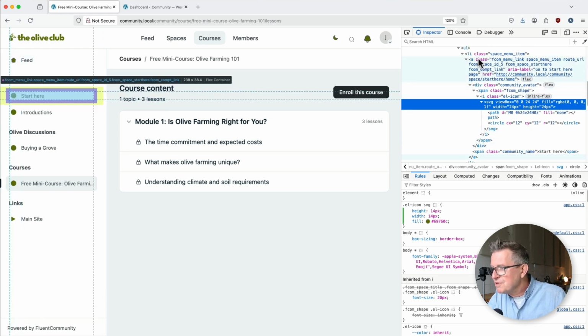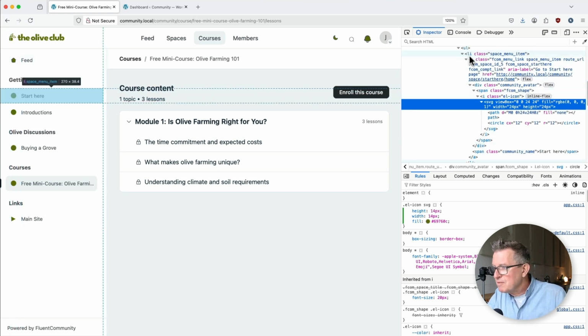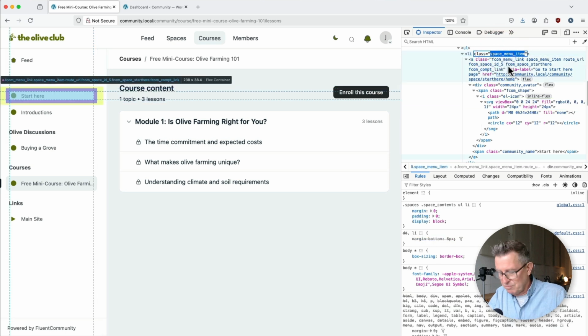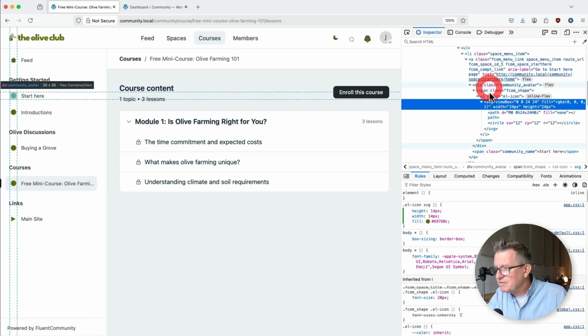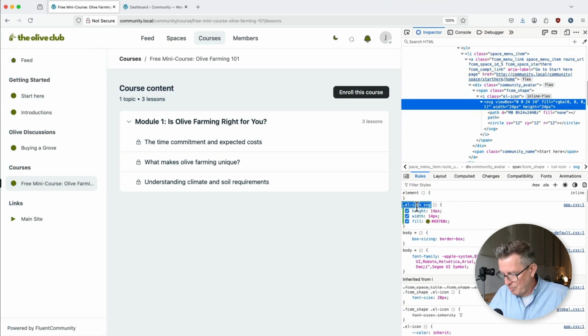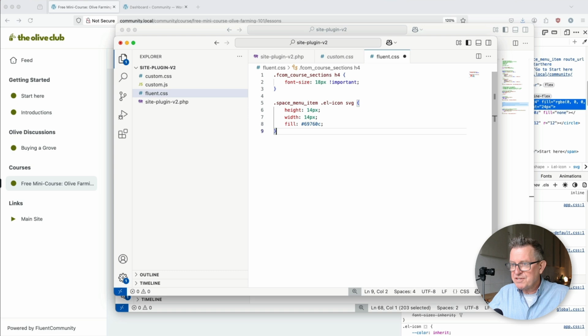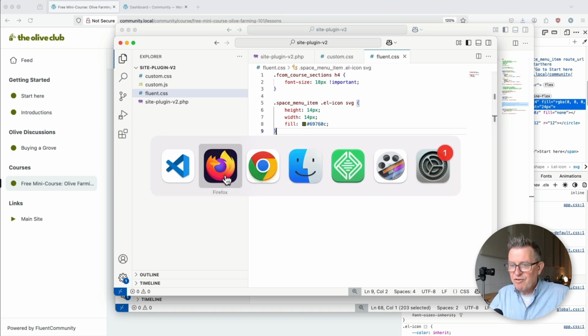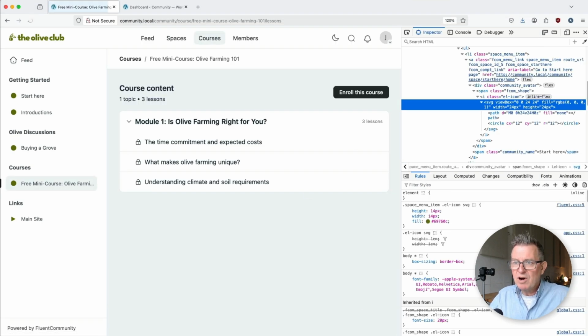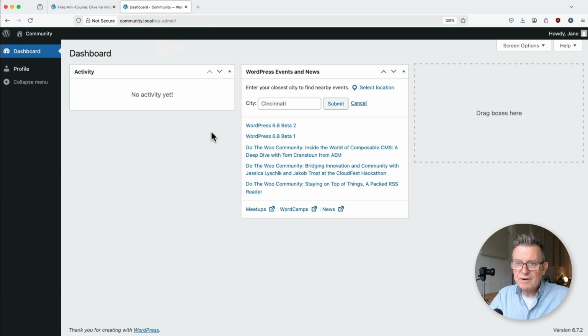So we want to target space menu item. I think we want that, don't we? Let's get back to our SVG. We've copied that class, put that in front of it, and that should, in theory, sort it out. It does, yeah, see all the regular ones. So just those. So we get that, copy that, stick that in our CSS, refresh that. Lovely.